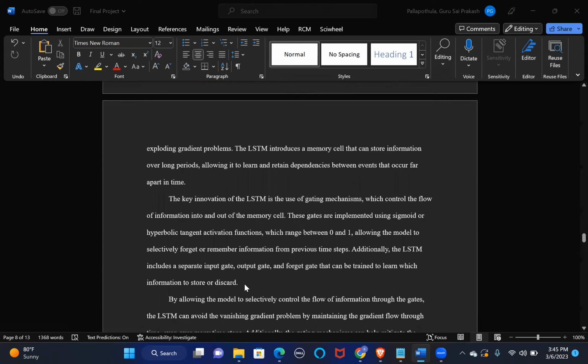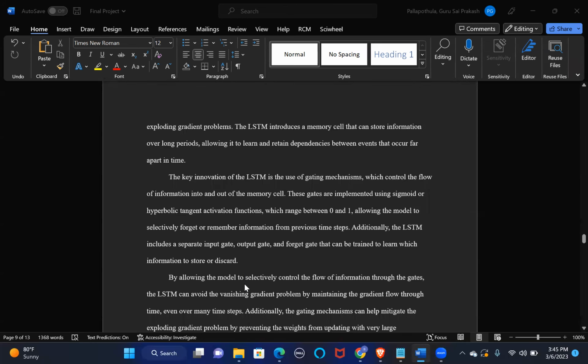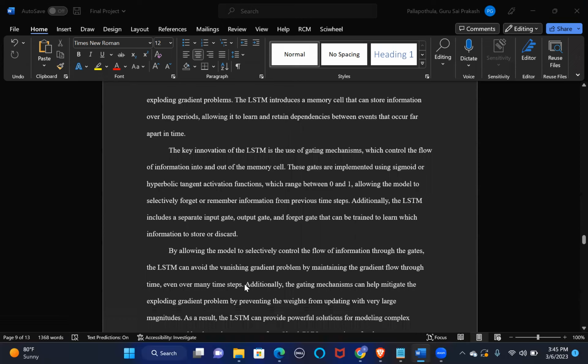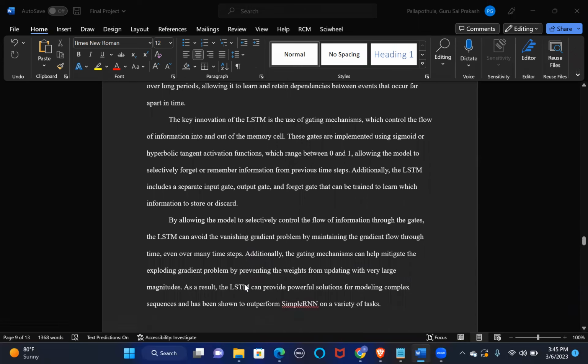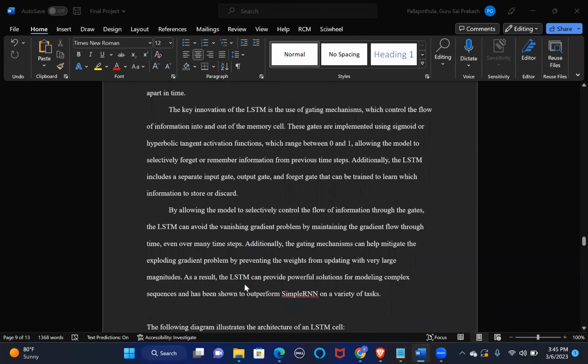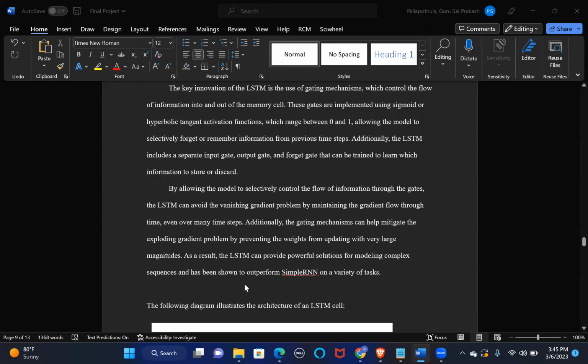By allowing the model to selectively control the flow of information through the gates, the LSTM can avoid the vanishing gradient problem by maintaining the gradient flow through time, even over many time steps. Additionally, the gating mechanism can help mitigate the exploding gradient problem by preventing the weights from updating with very large magnitudes. As a result, the LSTM can provide powerful solutions for modeling complex sequences and has outperformed simpler models on a variety of tasks.